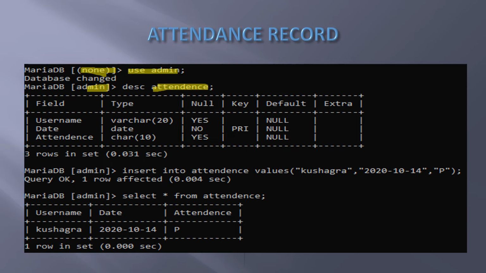First of all, when creating the application, you need to create the database tables manually, then the rest of the things can be done using the GUI. For this I have displayed a sample record here using SELECT asterisk FROM table name, that is attendance here. So we can observe one of the records that is entered in this table.